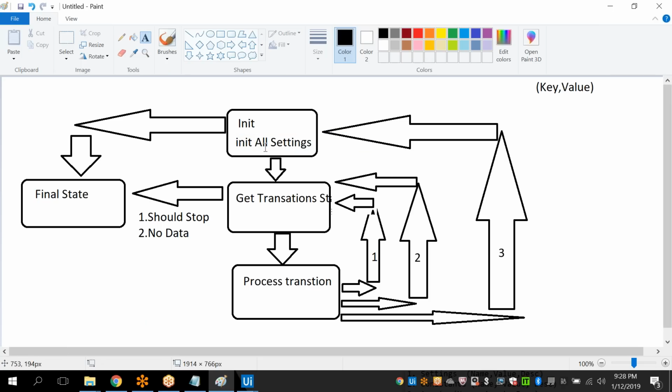Because why do we need to again load the Excel data from the config Excel to the config dictionary? It's useless, right? Because it's already filled. So what we have to do is the remaining process. What is the remaining process? Kill the processes and open the applications. Init all applications, these things and all.